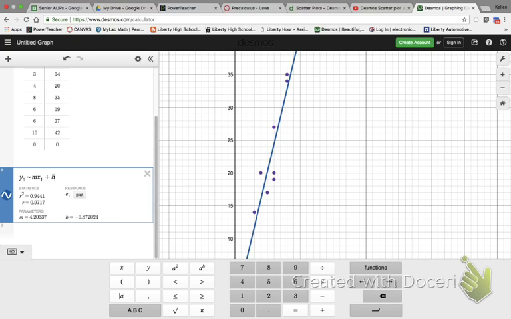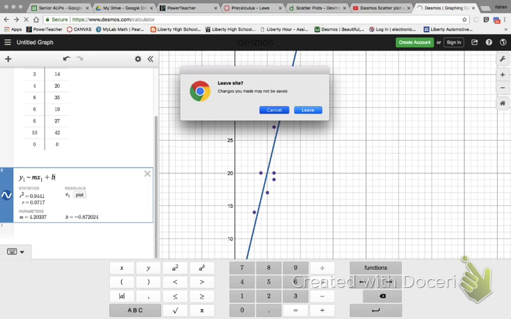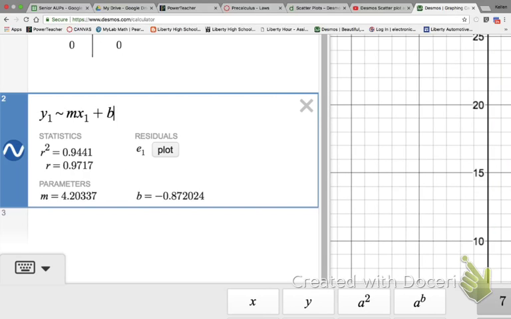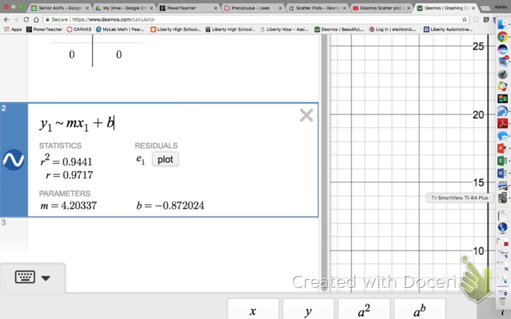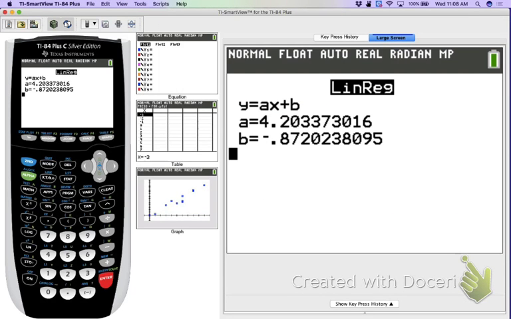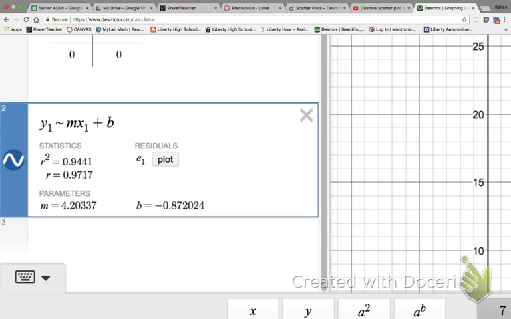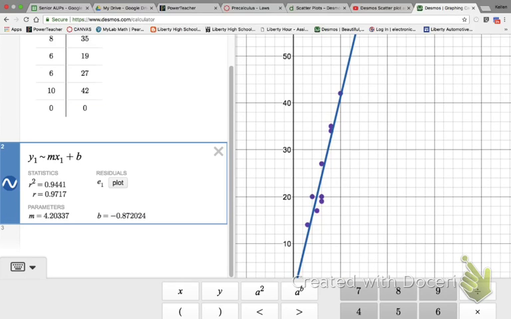As I zoom in, notice that my values here are pretty close, if not the same, as what I had if you had the graphing calculator: the 4.2033 and then the negative 872. Everything is the same, so that is my line of best fit. You also have some other values here. The closer my R is to 1, the stronger the correlation is.